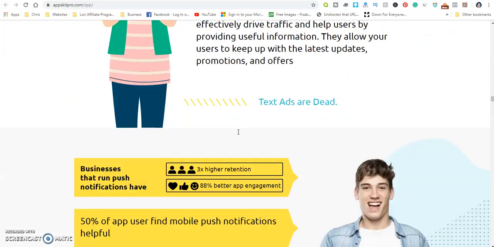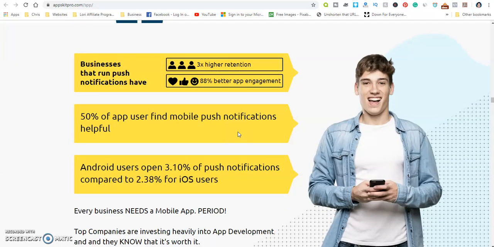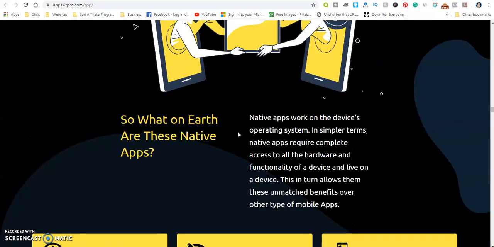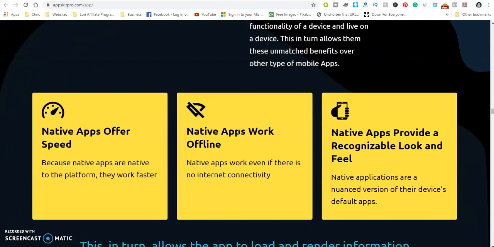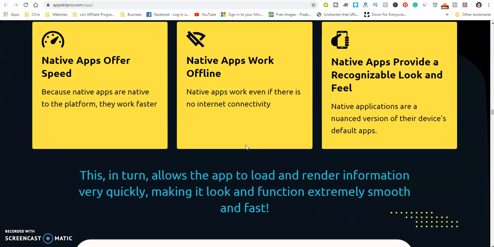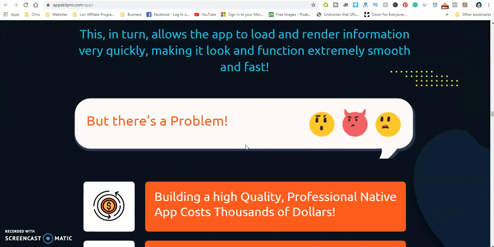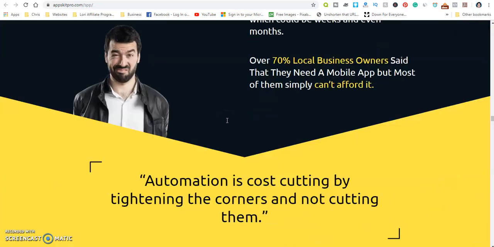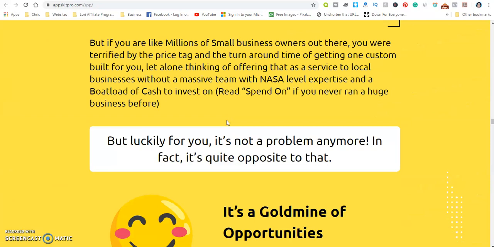Okay, so again, I'm not going to go through all of this because there's a lot of information. These are just some stats. Okay, so native apps offer speed. And again, native apps are like if you're in Mexico and you want to create an app for somebody in Spanish, it will help you do that. French. So there's different languages that you could do this in for different countries, and it will be in their language.